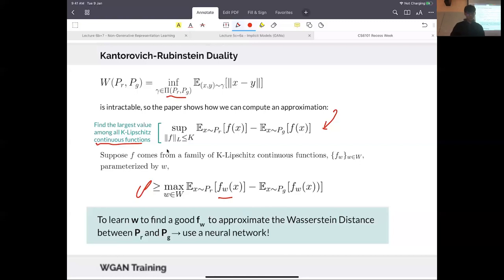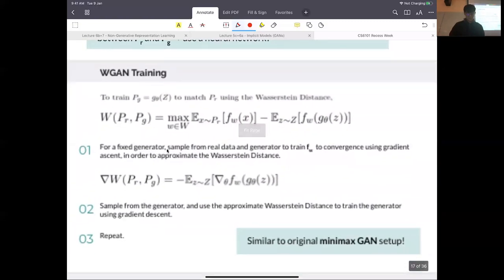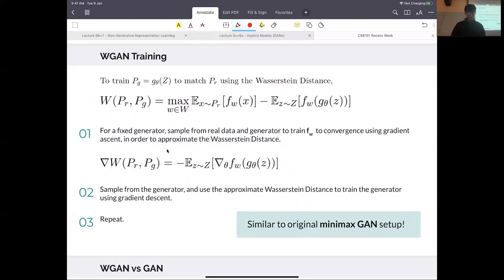Okay, so with this, what will the training look like, right? First we have to compute our Wasserstein distance. As the expression suggests, we sample from our real data and our generator and train our neural network to convergence using gradient ascent in this case, in order to get an approximation for our Wasserstein distance. So now that we have an approximation, we will then train our generator using this distance.